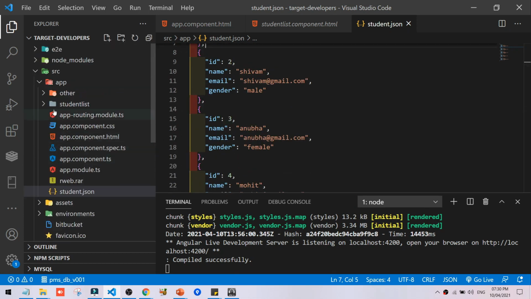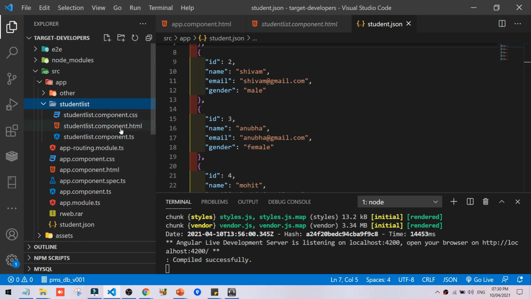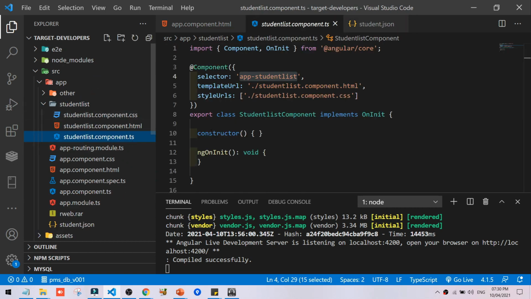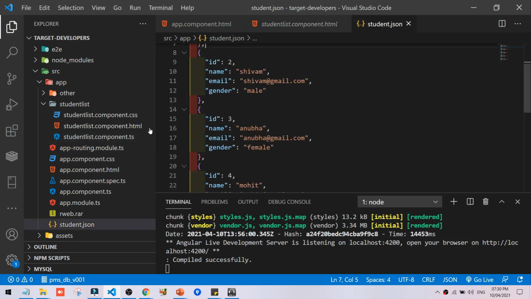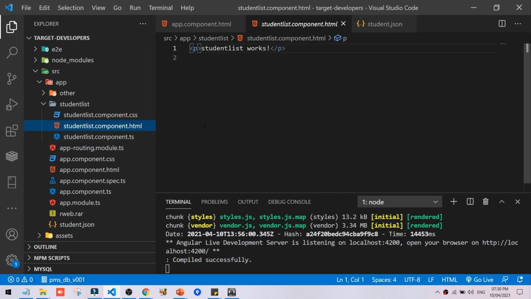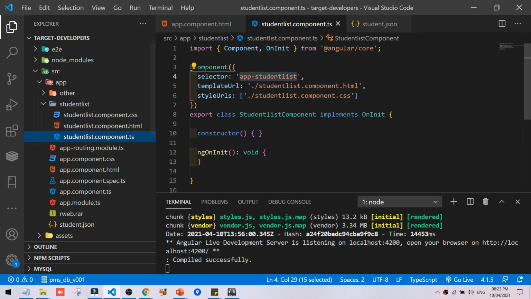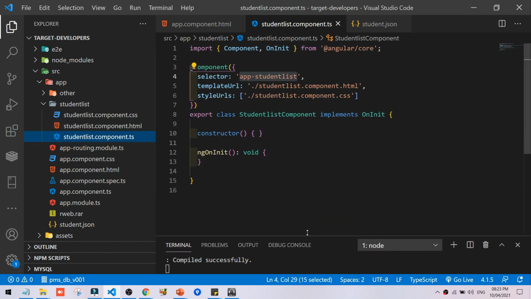This is our student-list HTML, and this is a TS file. We have to change some code in the TS file, then we will retrieve this JSON in our student-list component HTML. We have to retrieve it here. Okay guys, now open the student-list.component.ts file. In this file we will work.